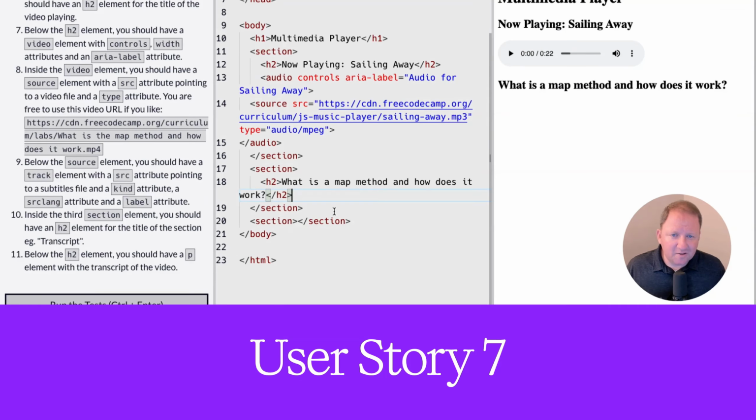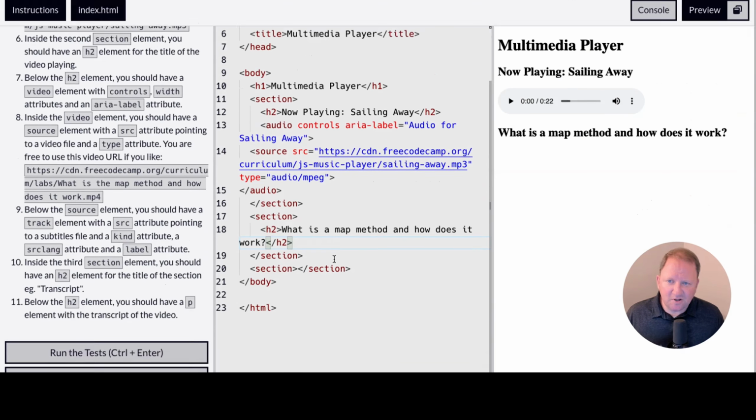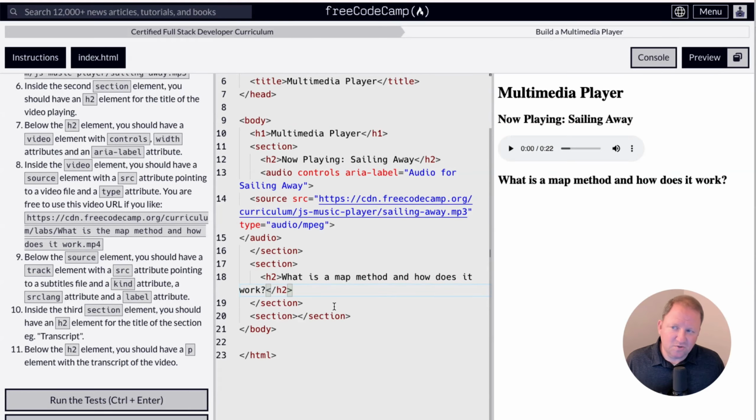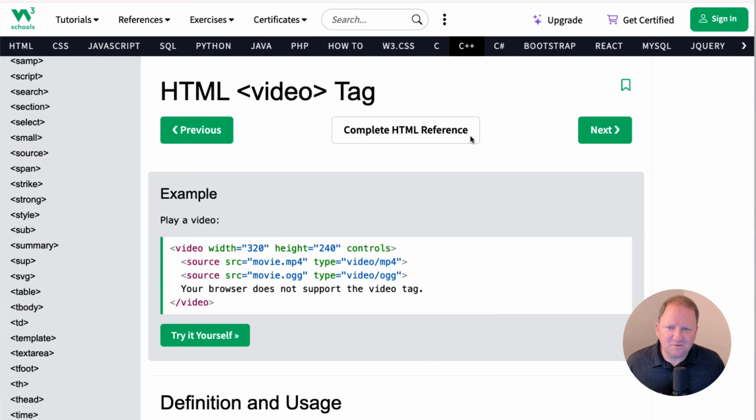Okay, user story number 7 here. It says below the H2 element, we should have the video element with controls and everything. And just like we did with the audio one, let's go to W3Schools for the video and talk about a few things and take a look at some of the similarities that we had with the audio.